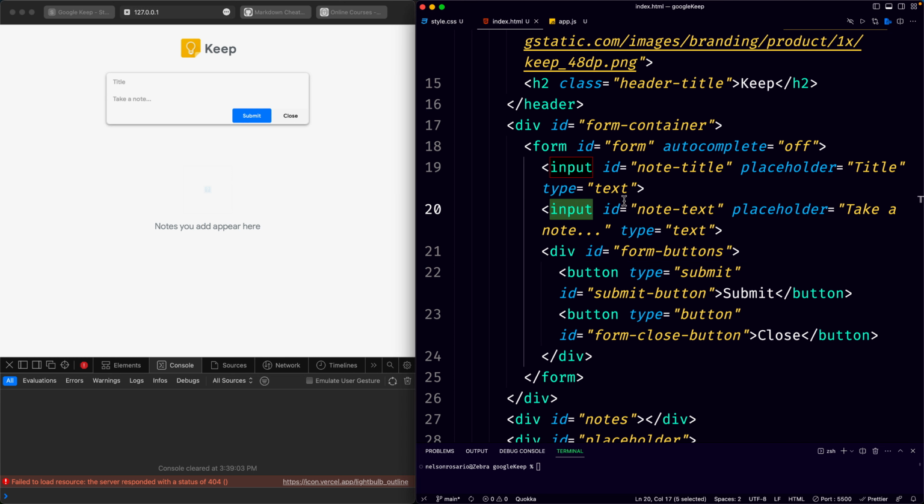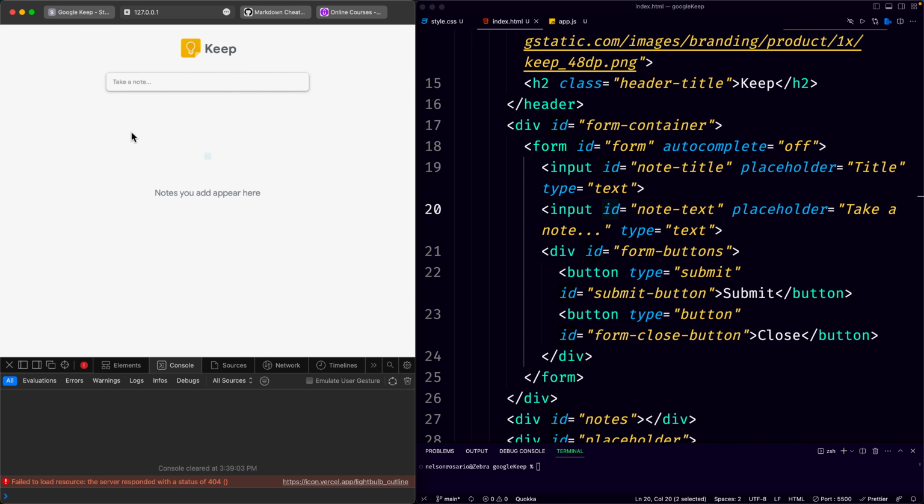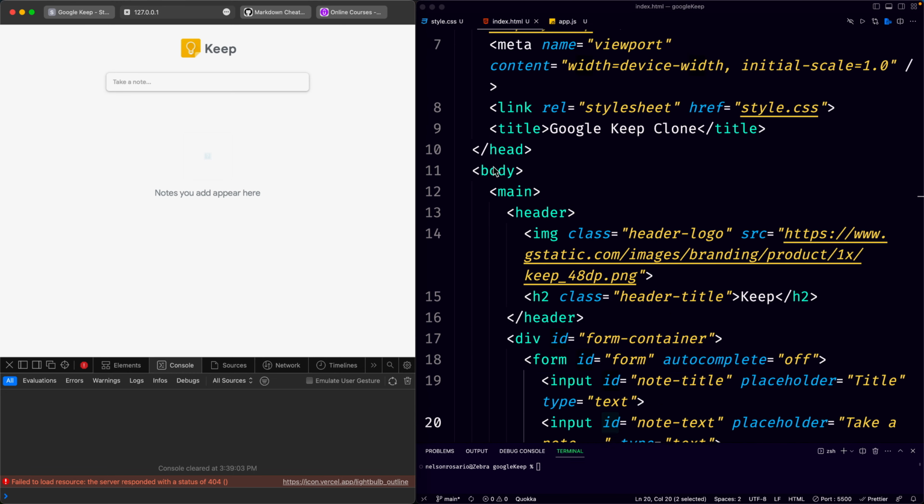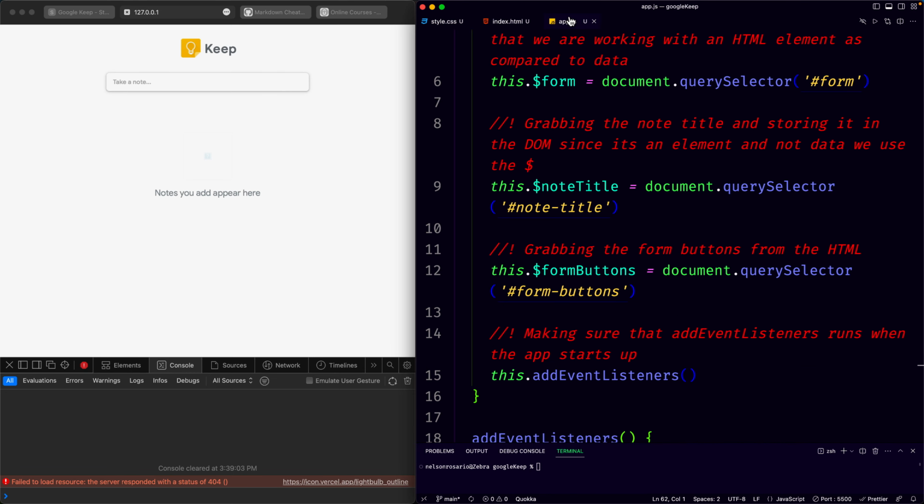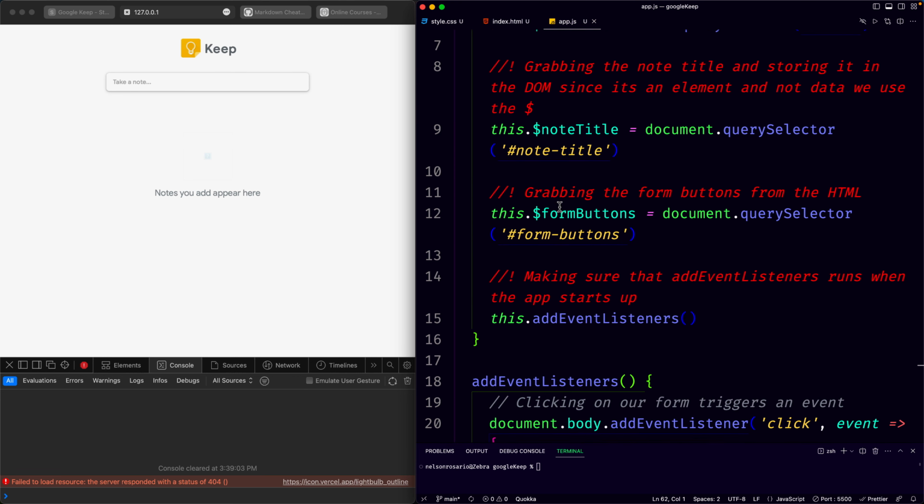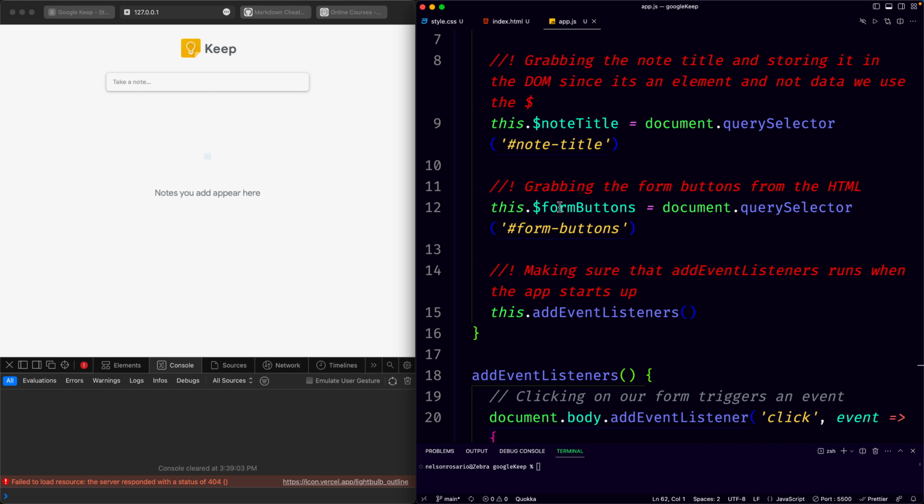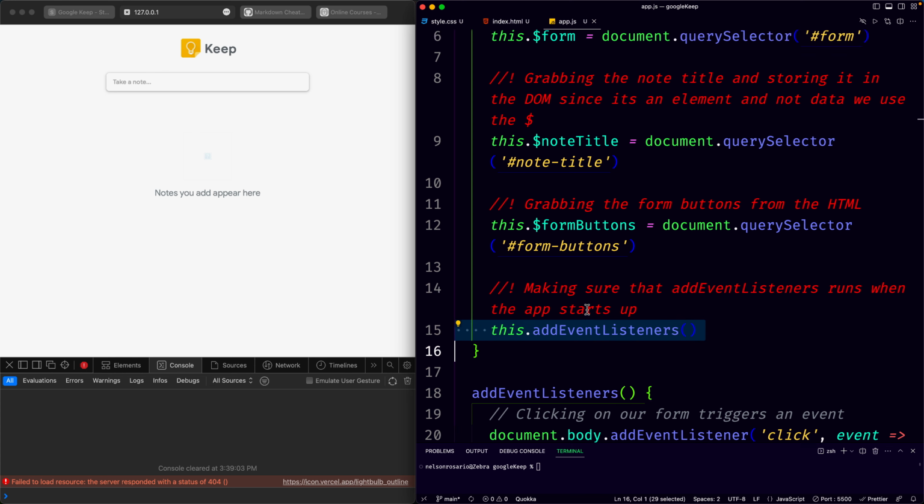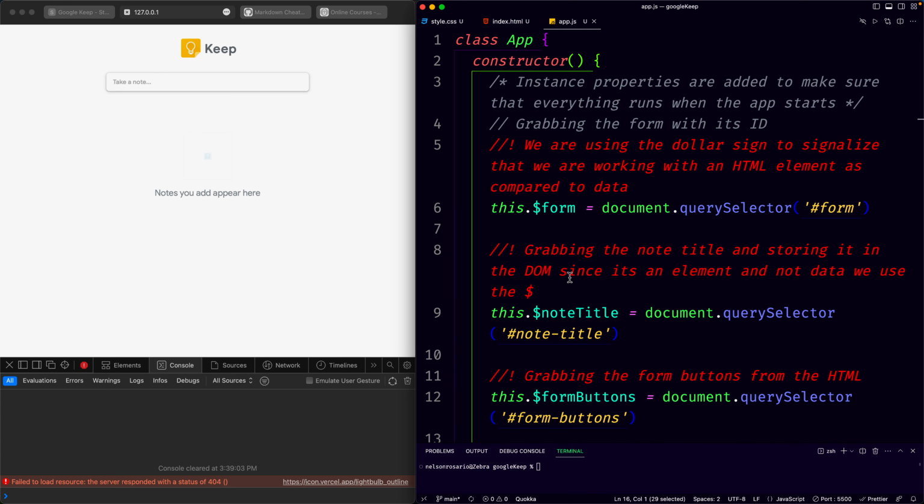The input note text, take a note, will automatically open with the title. That's one thing I kind of want to replicate on my own and make sure that I actually understand, so I'll probably just end up making my own version. Something else we did here is make sure that the add event listeners runs when the app starts up, and we do this by calling this.addEventListeners inside of our constructor.